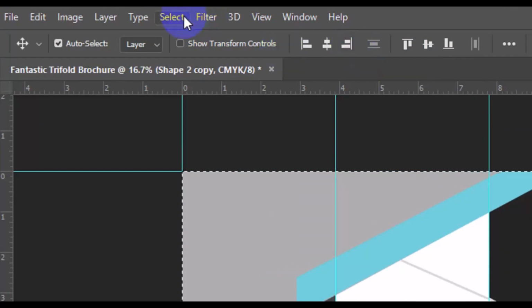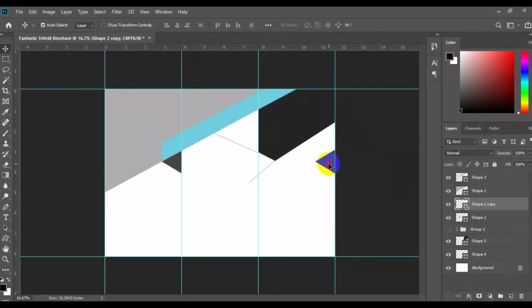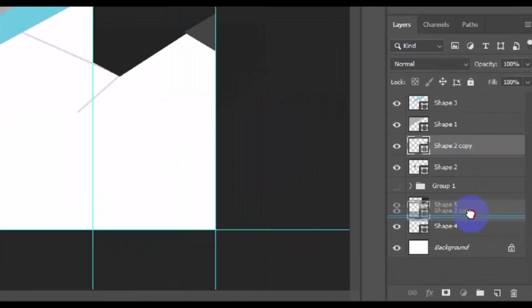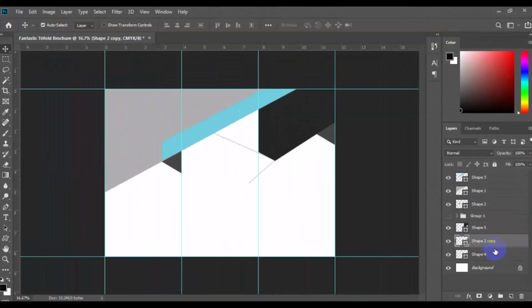Then we go back to select with the select tool. So this duplicate one right here, we just need to take it to the top a little bit. Then we have to make sure we come to the layer panel right here. We drag this to the bottom of the fifth shape. Good.